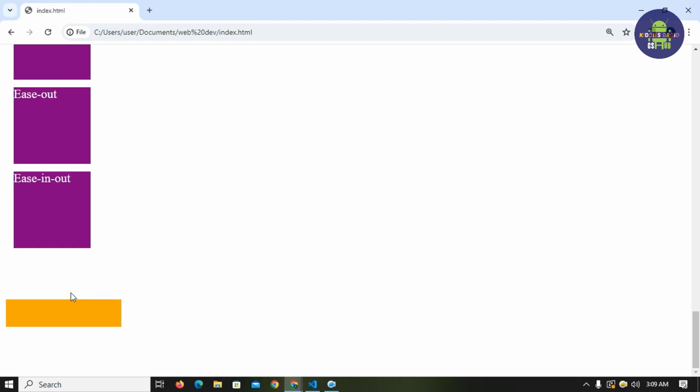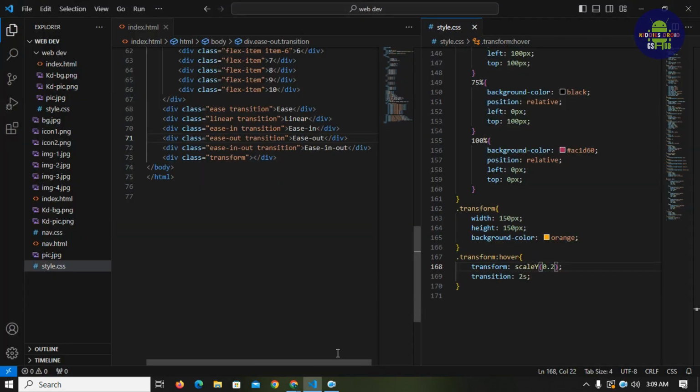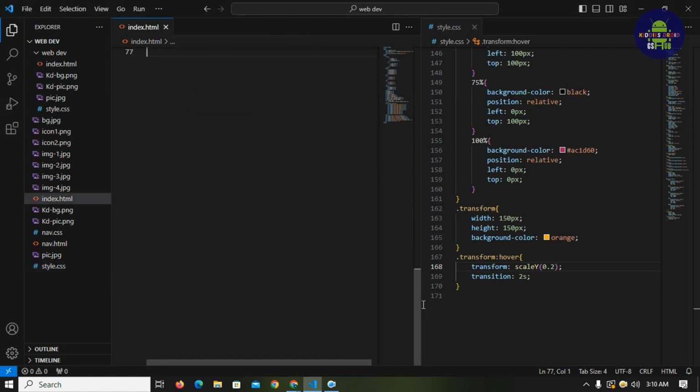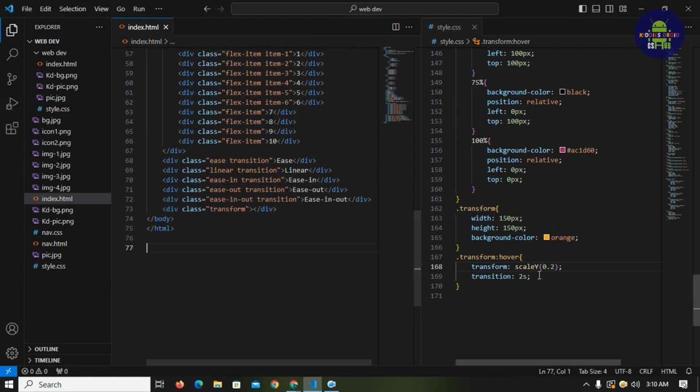So you can see that is what scale does. Scale is simply to increase or decrease the size of your object. Then moving to the next one, we're going to talk about rotate.